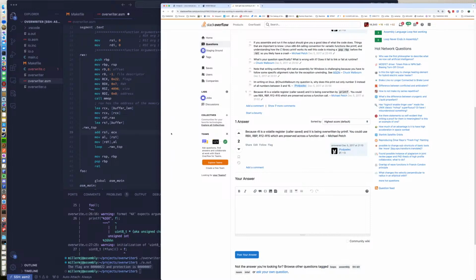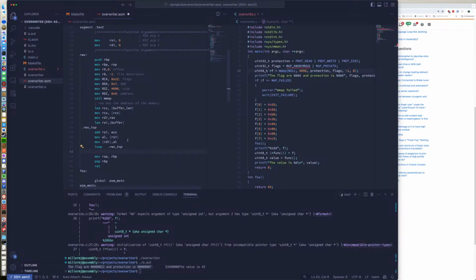So we're doing compare. Alright, let's use R9. Move R9, 0. Here we can compare R9, RCX, jump if less than or equal to, redirect, execute top.